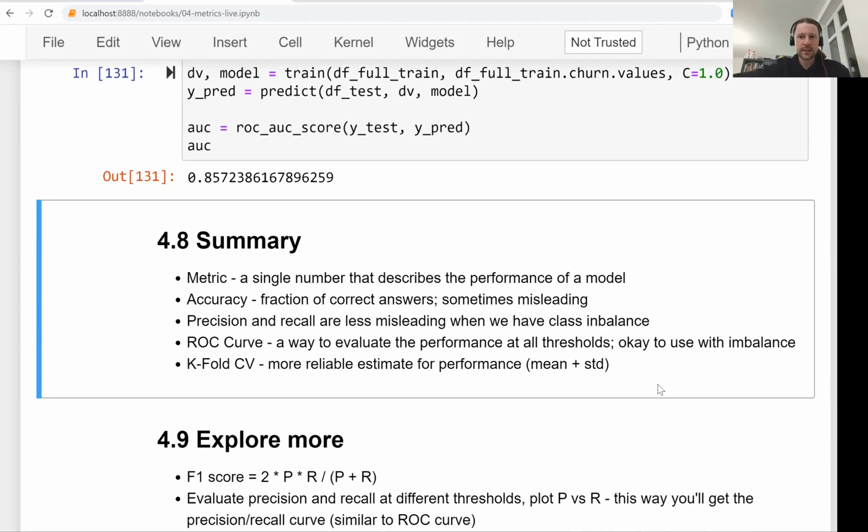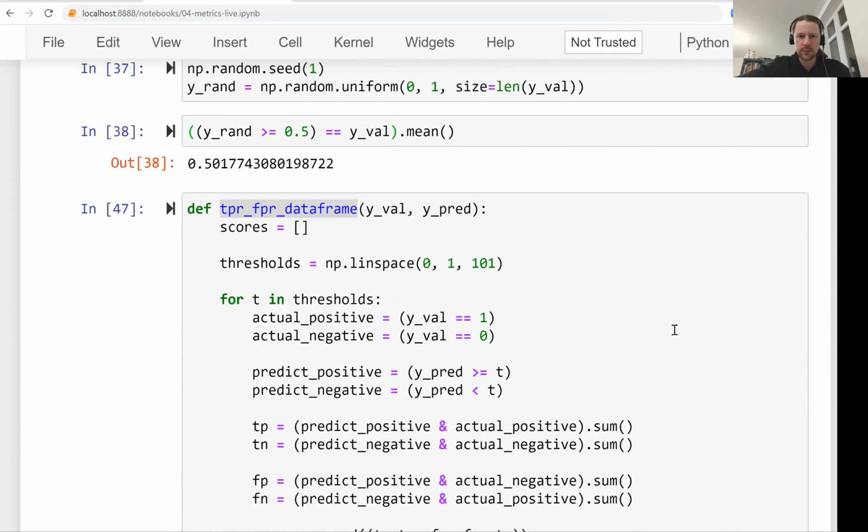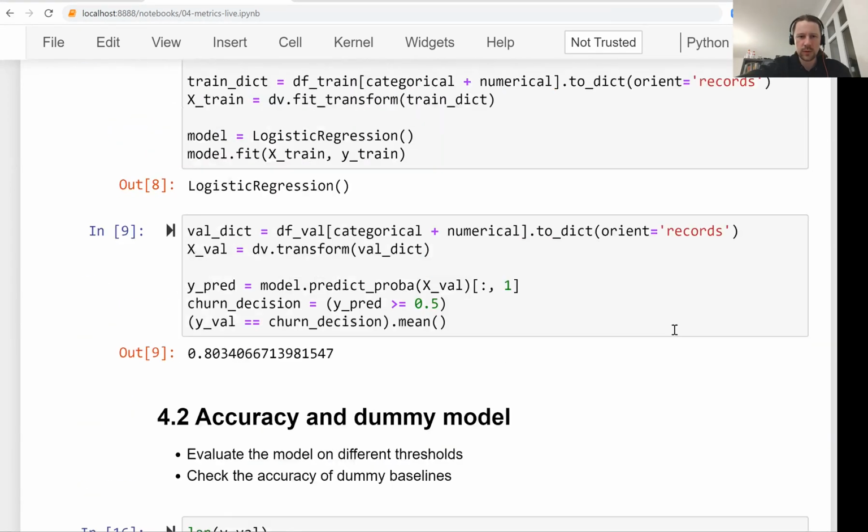Welcome back. This is the last video of our session about evaluation of binary classification models. And here we will just go over all the materials we covered this week. So here we talked about metrics. A metric is a single number that describes the performance of a model. Accuracy, for example, or precision, recall, these are all examples of metrics. Area under the ROC curve is also a metric. So we talk about this kind of metrics. Let's just quickly go over all the things we covered.